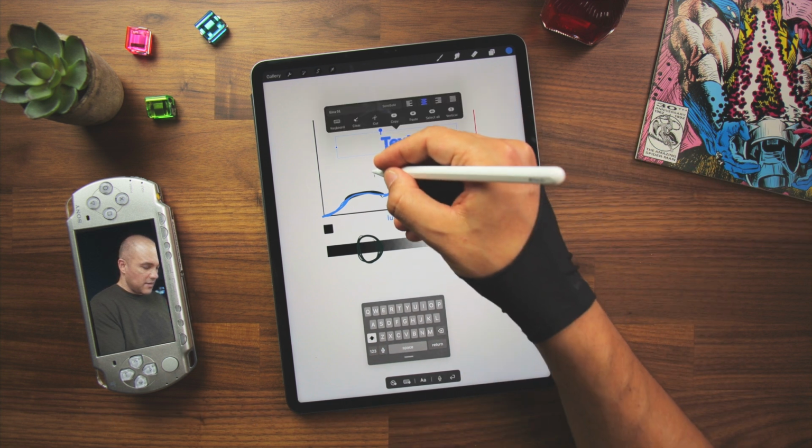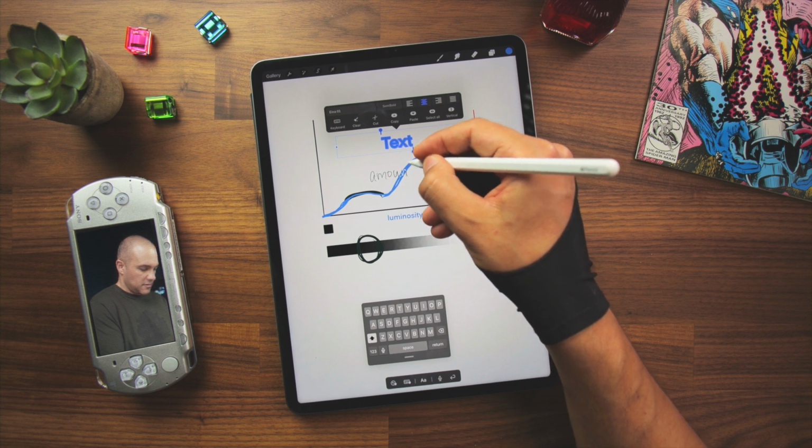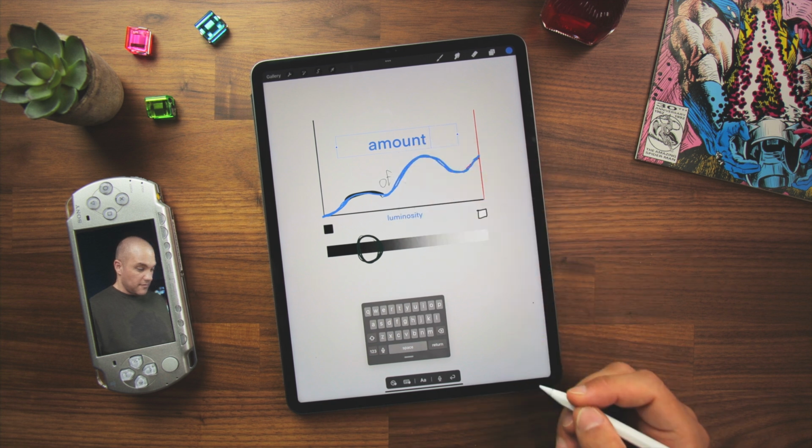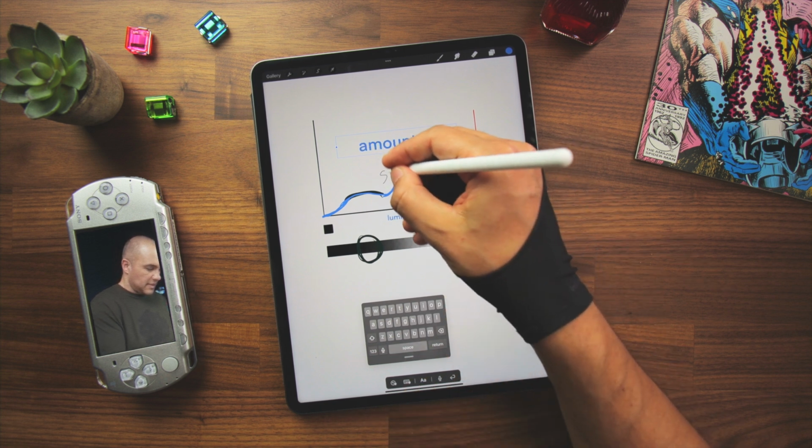Let's just write amount. And sometimes I find it easier just to use the space bar of, and then stuff.